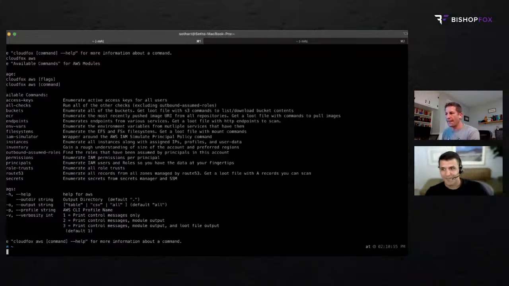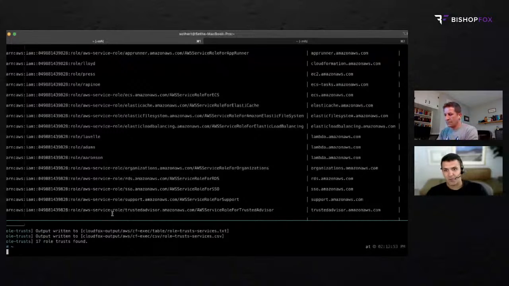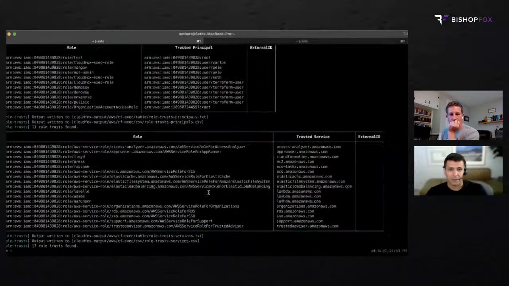Thanks, Seth. So why don't we start with the role trusts, since that was the very first one that we wrote for the tool. As some of you may know, every AWS role has a trust policy that determines who can assume each role. In the output, you'll see 2 tables. The first table shows all the roles that can be assumed by other principals. And the second table shows all the roles that can be assumed by Amazon services.